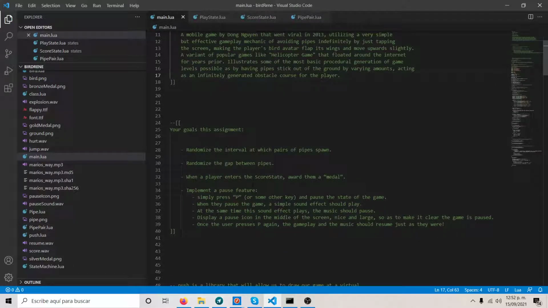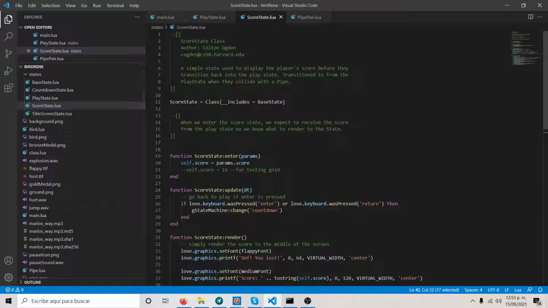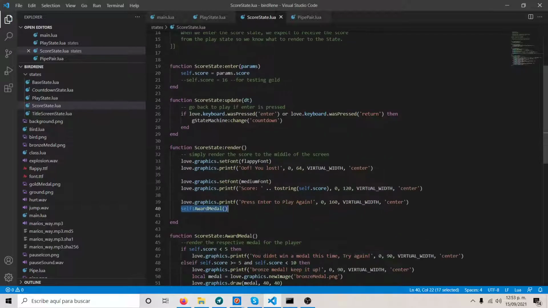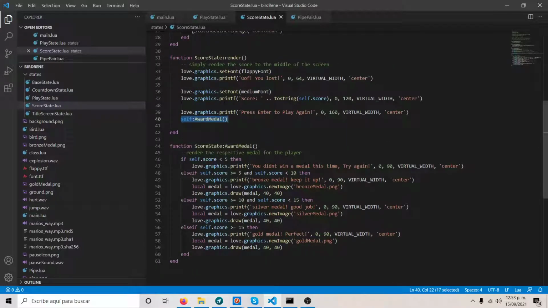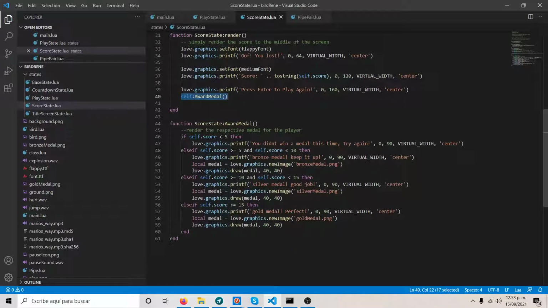So moving on to our third task, it is to award a medal when the player enters the score state. I will show this more in detail in game, but in the score state here we can see I call a new function award medal when the score state is rendered, and here I check the score of the player, and if the player scored at least 5 he will earn a bronze medal, and so on with higher scores.